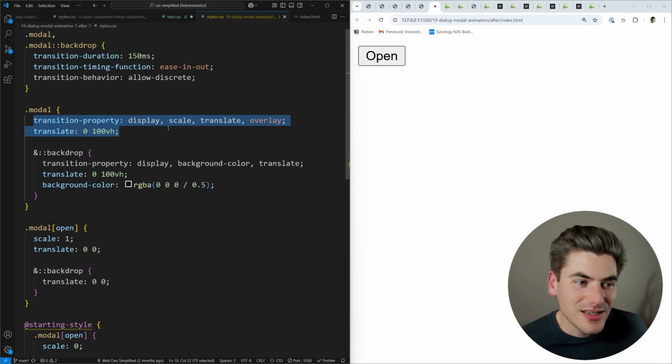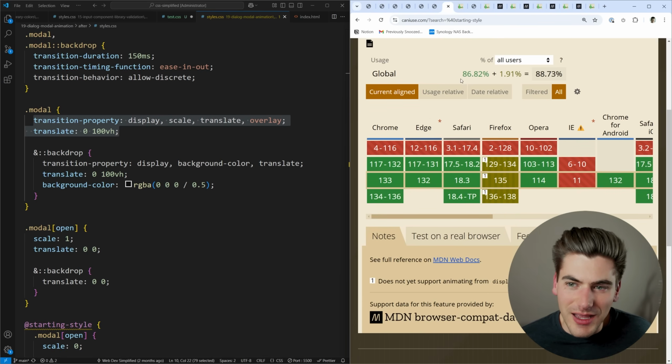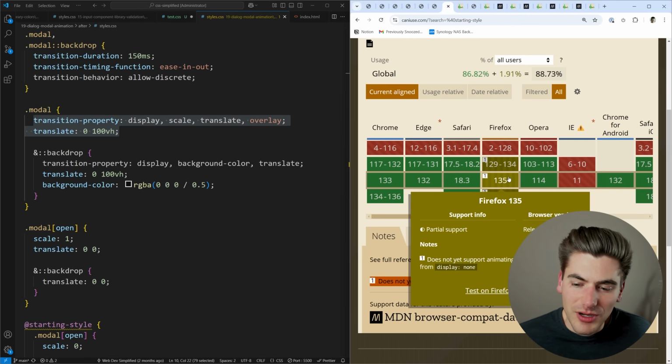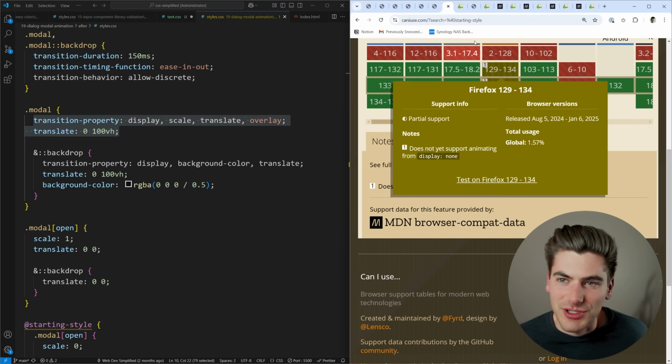Now the unfortunate thing is that Firefox does not have full support for these. If we look at starting style here, it only has about 86% support, which is relatively good, but it does not work in Firefox specifically when you're displaying things from display none. So if you're going from display none to not display none, starting style won't work. You can use it for other things, but as soon as you're going from display none to not display none, it will not work in Firefox, which is a bummer because that's the main reason to use starting style.